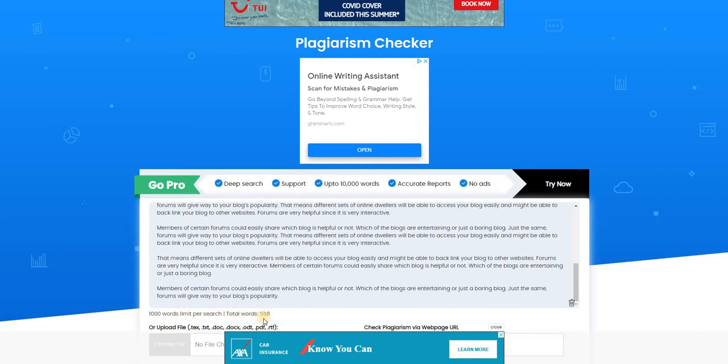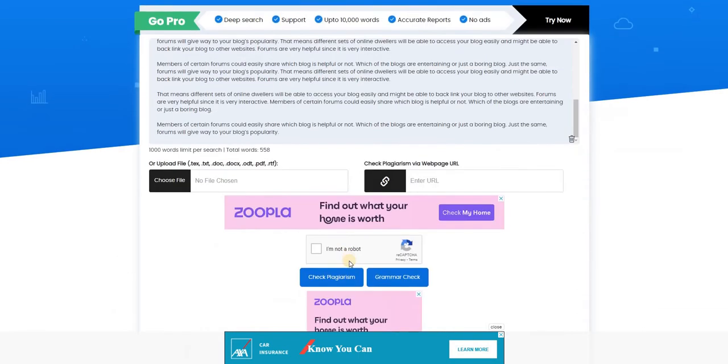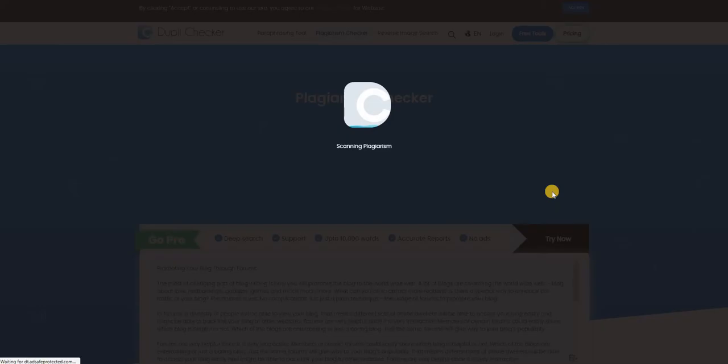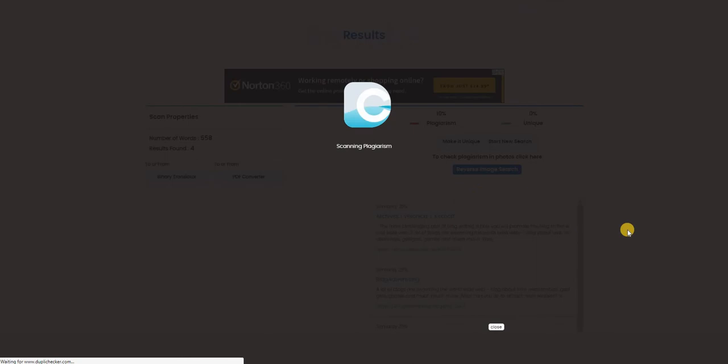As I told you, the article is 558 words here. So I'm going to run a plagiarism check on this. You would come down here, check that you're not a robot, and then check for plagiarism. It's going to check to see if this content is anywhere online. It starts checking. It will take a couple of minutes depending on how long the content is.